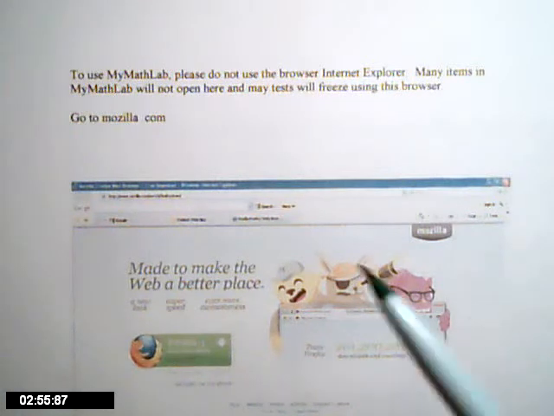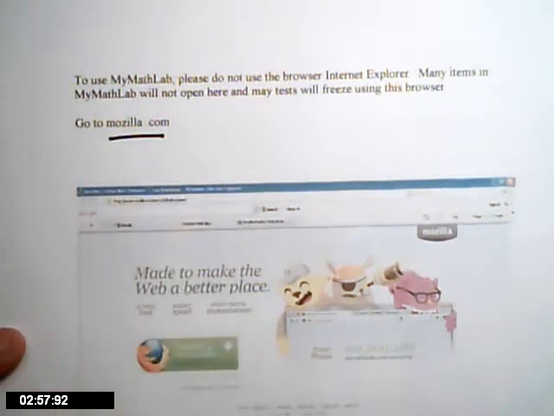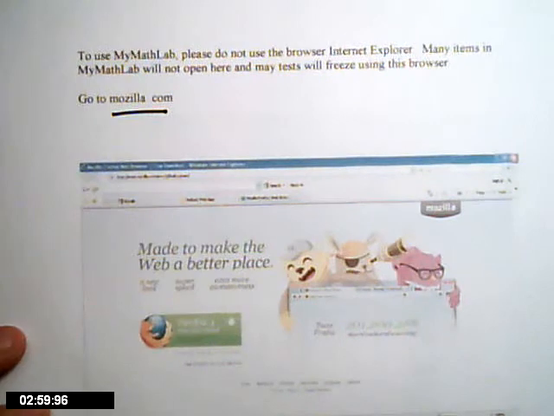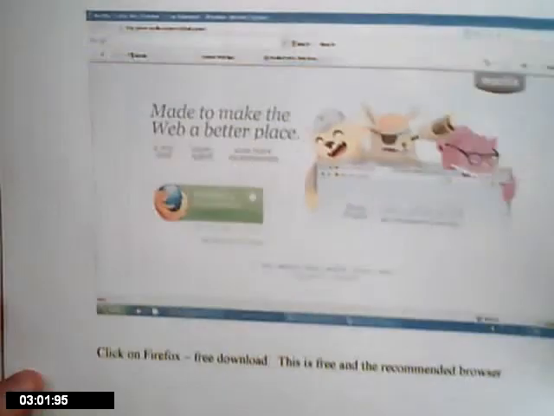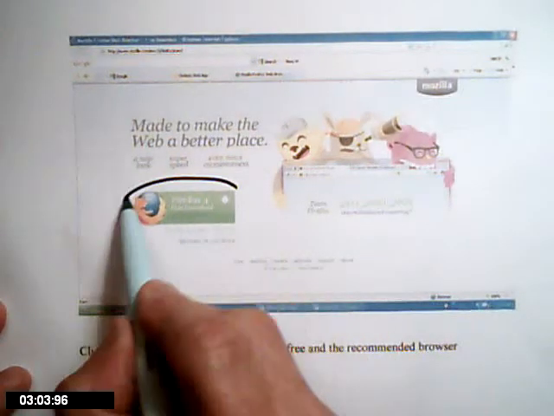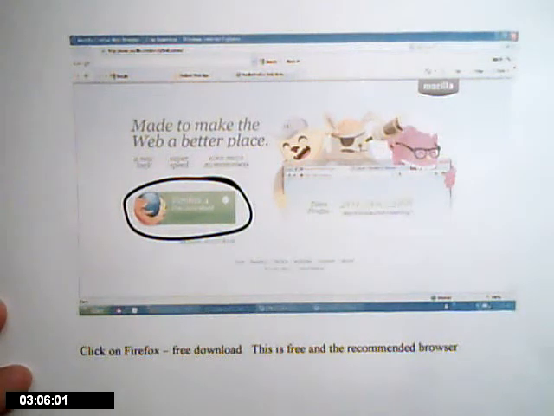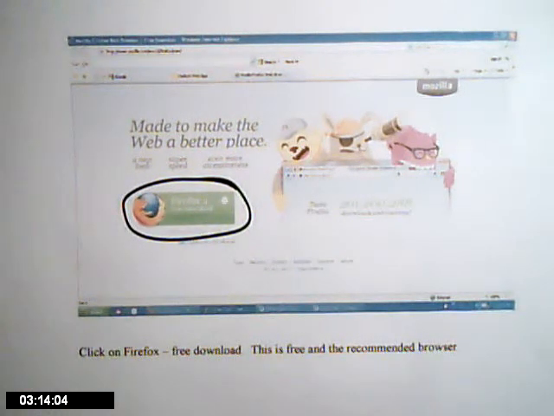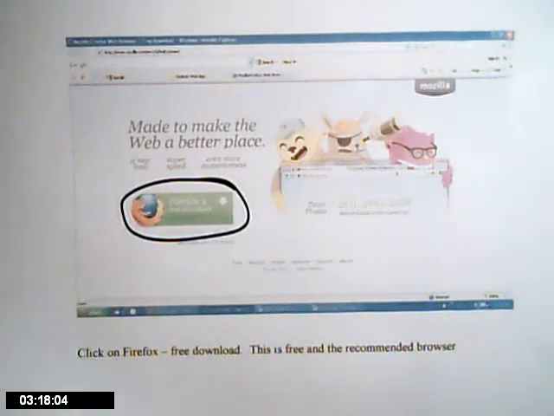And here's what you're going to do. Go to mozilla.com, and this is the shot that's going to come up when you do that. This is what you're going to see. You need to click right here, which is Firefox. This is a free download. Will not cost you 1 penny. But students, this is why so many times you're going to freeze up in a test or things aren't going to load. So please listen to that. That's very, very, very important.